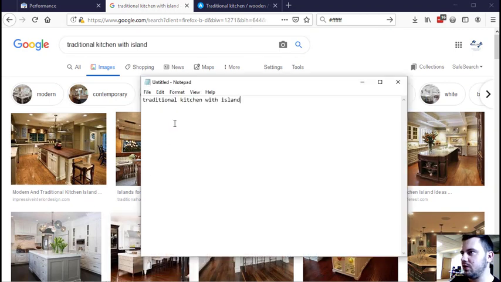You'd want to go ahead and call your image file name traditional-kitchen-with-island, with the hyphens instead of spaces, and then whatever it is, .jpg. And then the alternative text on the image should just be whatever it is, like that.